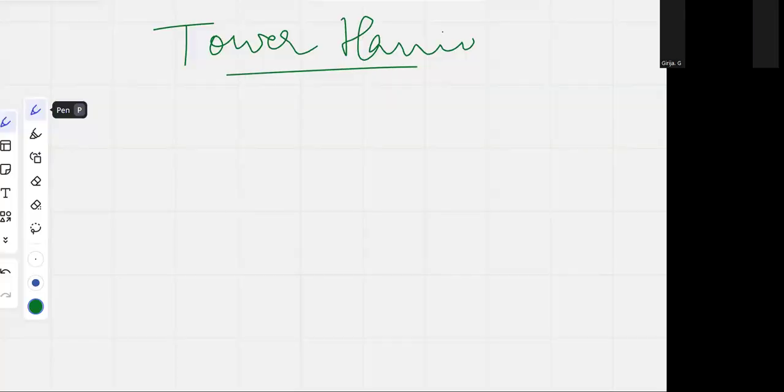So hello everyone, in this particular video, let's discuss Tower of Hanoi. We'll be discussing both the logic and the code in the same video. So let's get started. So firstly, Tower of Hanoi, you have three different things.